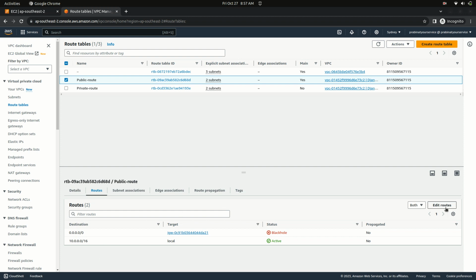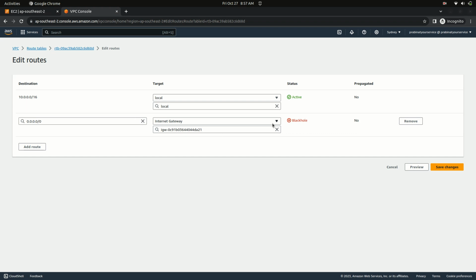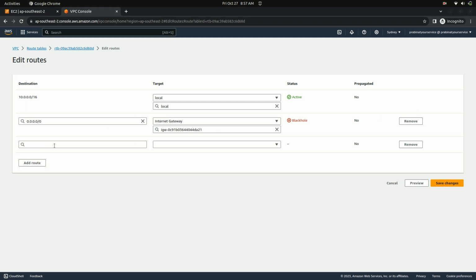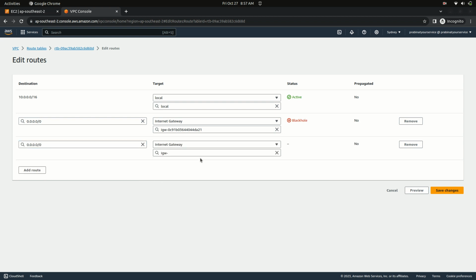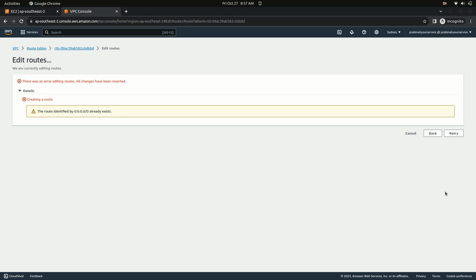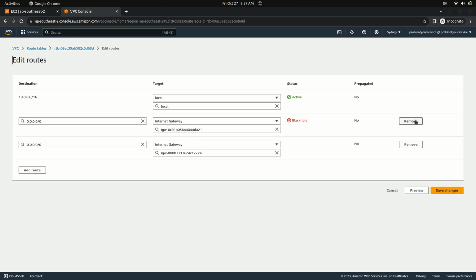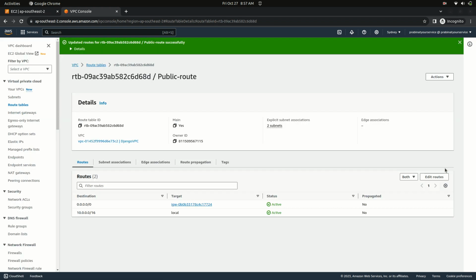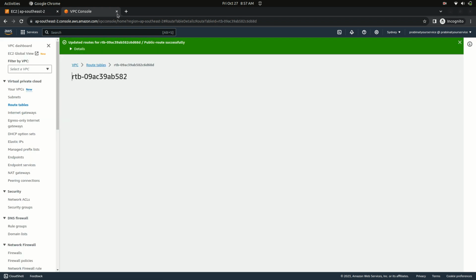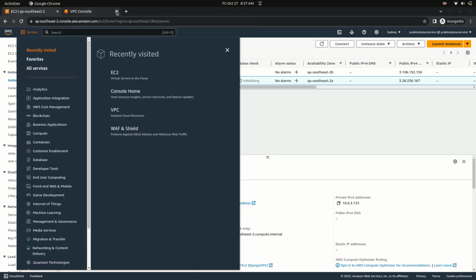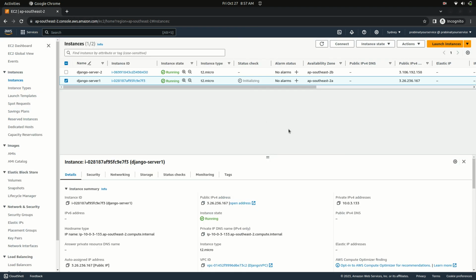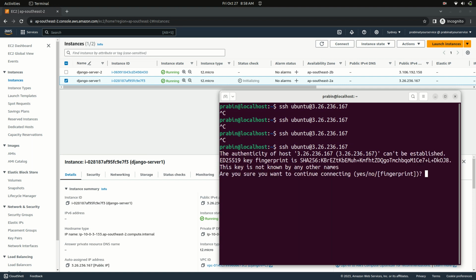I will just attach, add route, internet gateway, and this is it. Save changes. Back. You know what, I need to remove this and save changes. Yeah, I'm pretty sure now we are all set here.